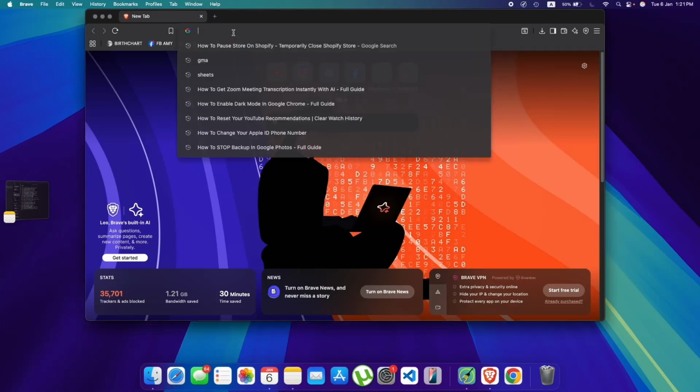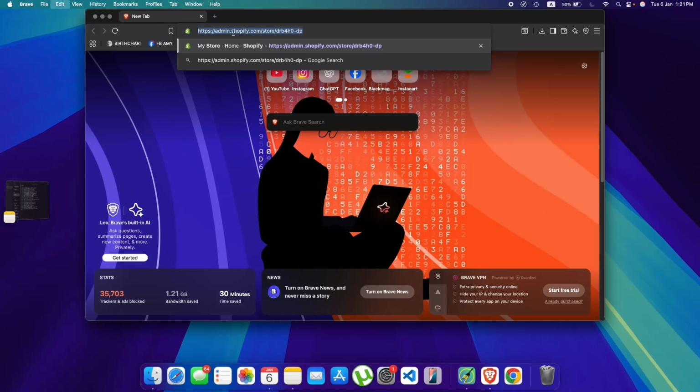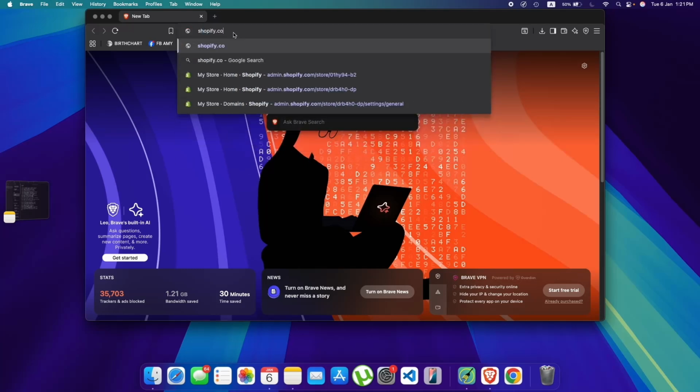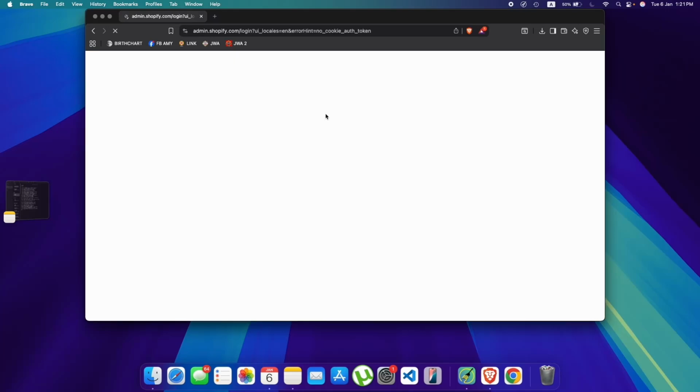First things first, simply go ahead and open any browser that you prefer using and head into your Shopify. Make sure that you're logged in into your account. So I'm just going to go ahead and do so.